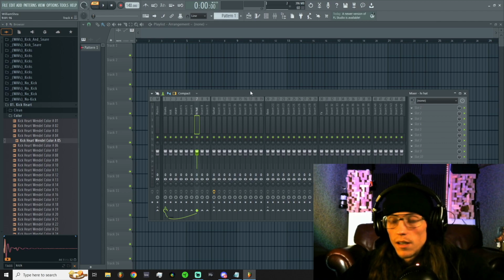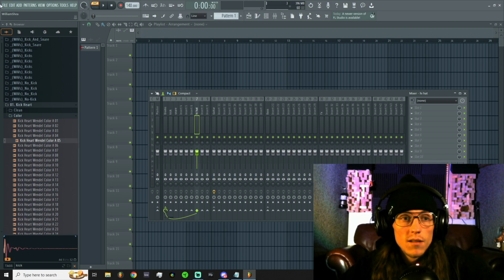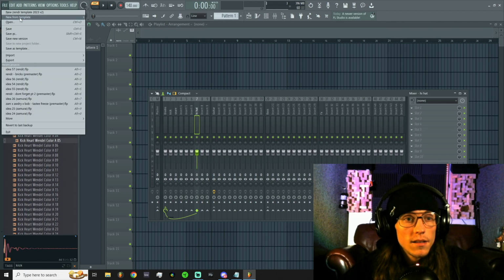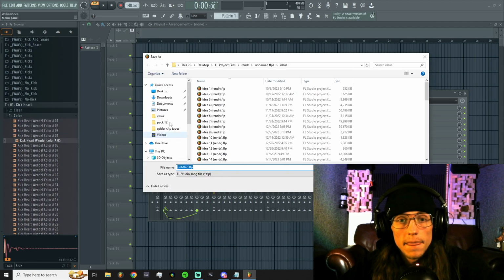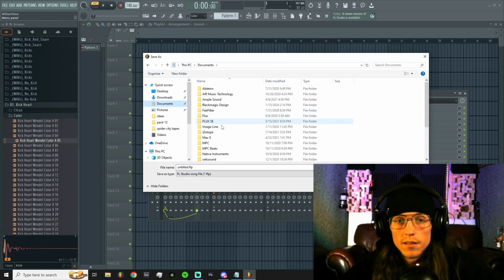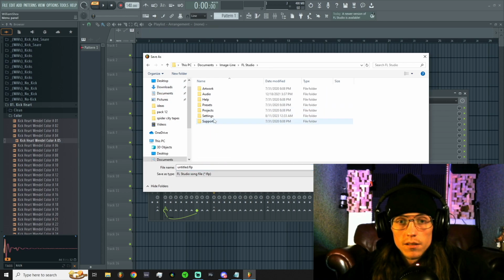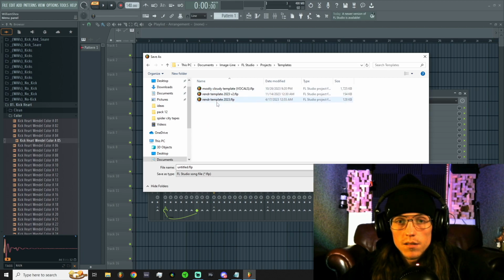And so the final thing is just learning how to save it as a template. They did just add this, but this is how I've always done it, is you just go to Save As. Then instead of saving it wherever you normally save your projects, you just go to Documents, Image Line, FL Studio, Projects, Templates. And you see these 3. Take a look at them real quick. So that's where I've saved mine.